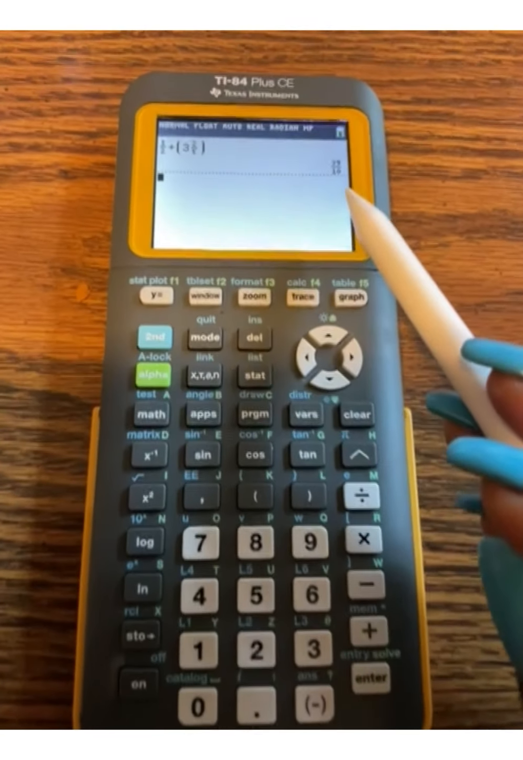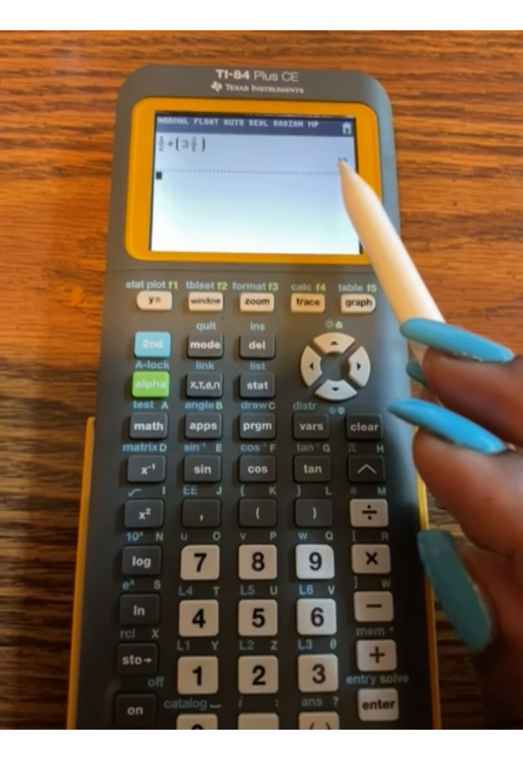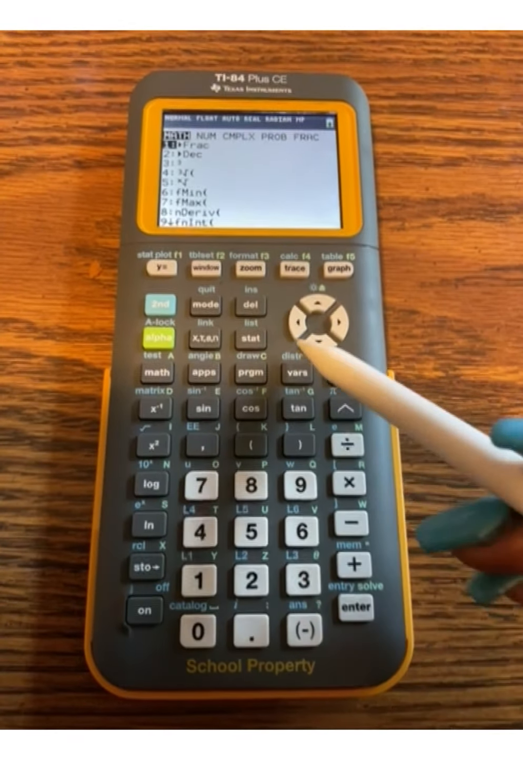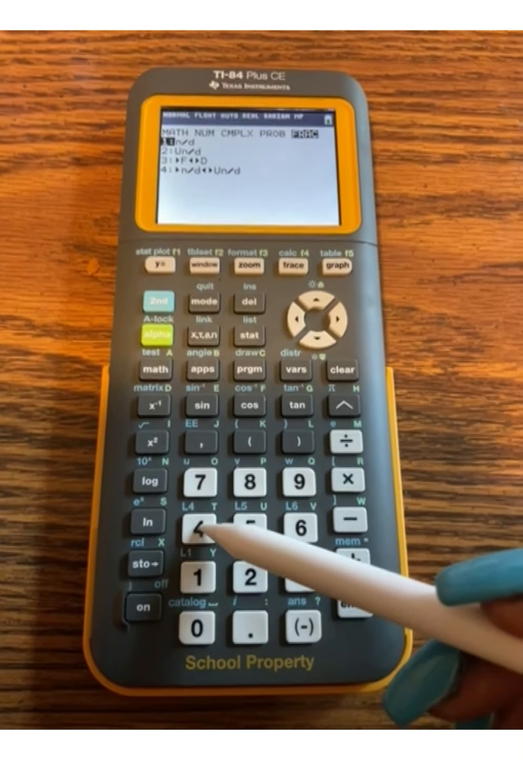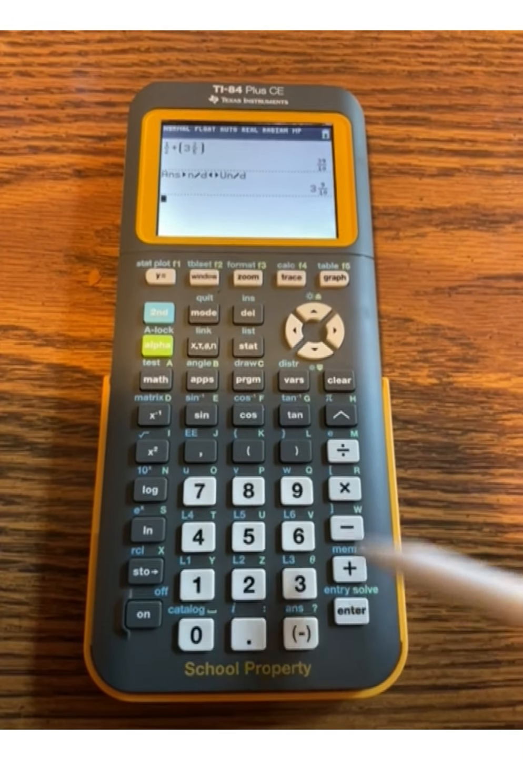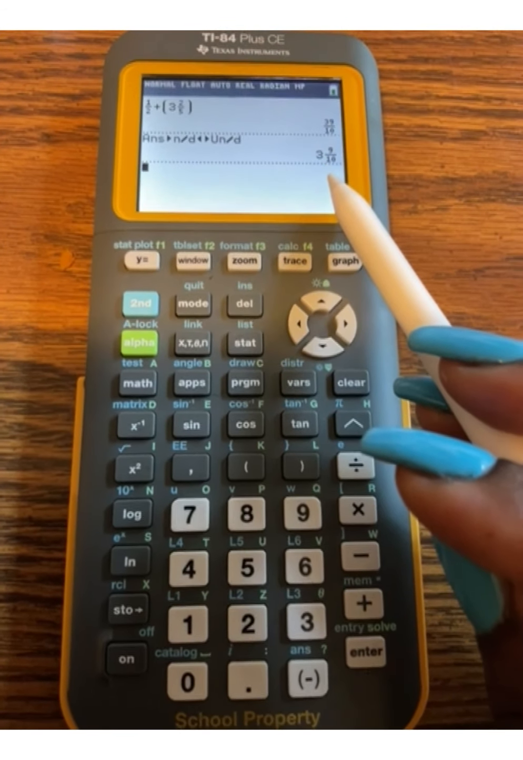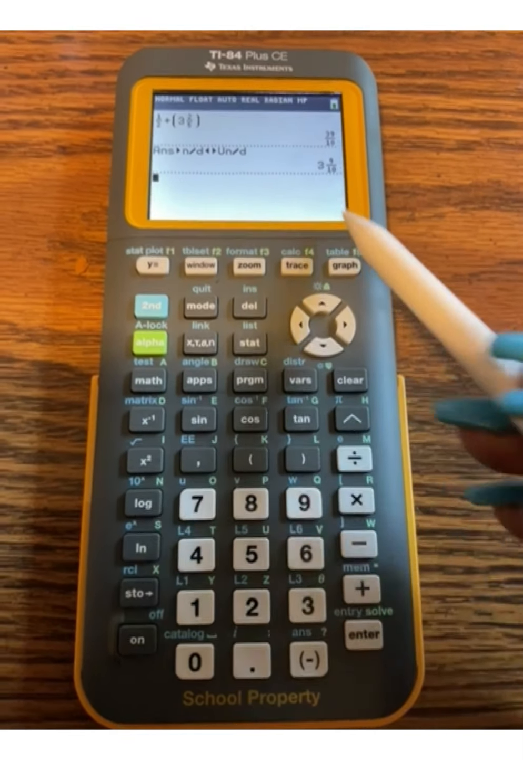Enter my final answer. The top number is bigger than the bottom number. So that's when I know, okay, let me go back and make it into a mixed number. And so your final answer is actually 3 9/10. So that's pretty much what you do.